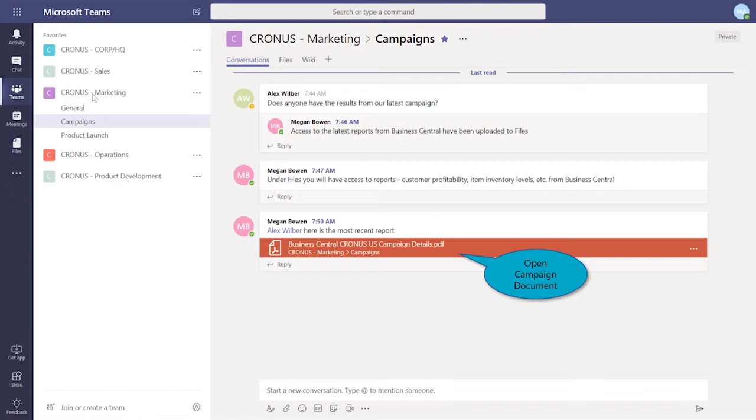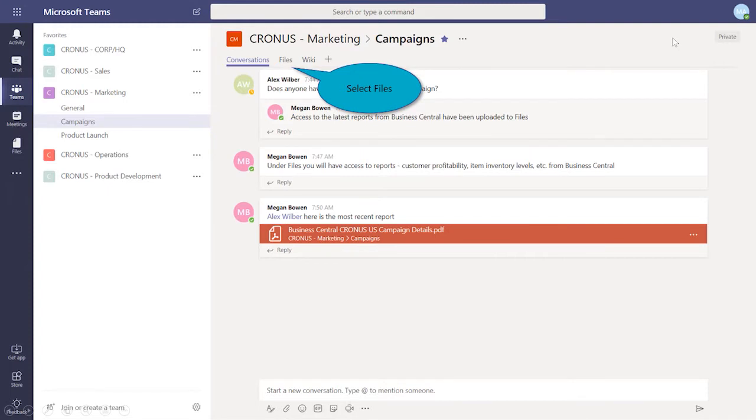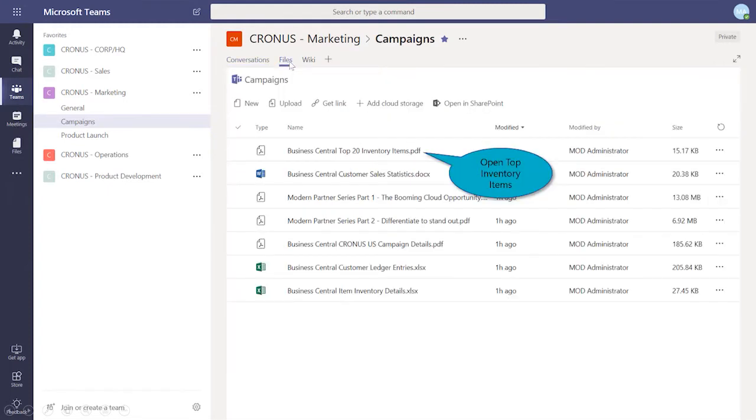This file happens to be a campaign detail file. It was uploaded to the file library from Dynamics 365 Business Central, but I can open up this PDF, and you can see again some of the campaigns that we ran, and just some ideas around the cost, et cetera, and the profitability. Now I click on the files, and I've got again a number of different reports. This all came in from Business Central, Dynamics 365 Business Central. They've been shared into this channel in Microsoft Teams.